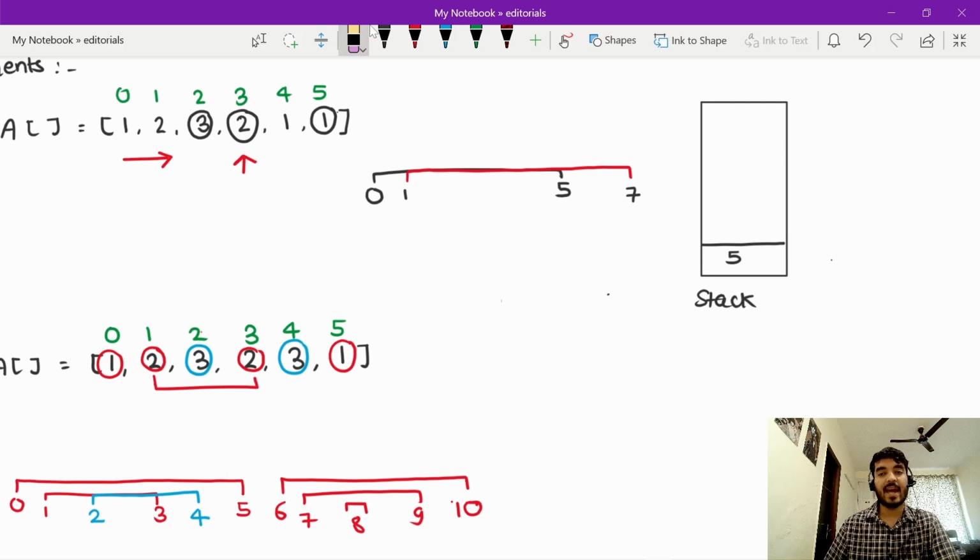Otherwise I will simply add the last occurrence of element 2 to my stack at the top. So here I will simply add this 3. This means this is my current interval from 1 to 3.